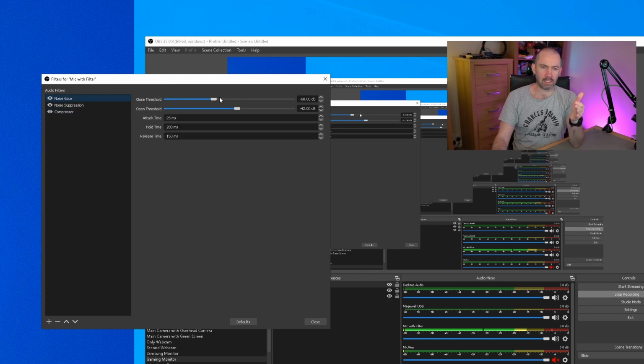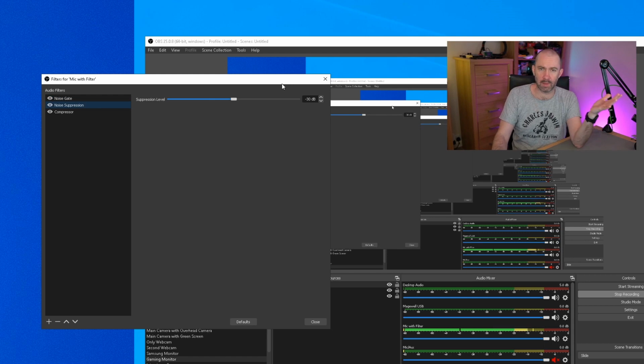You can see the noise gate there as well. It closes at 60 decibels and opens up at 42 decibels. And effectively what I'm doing is cutting out the lower sounds so that it doesn't pick up all the background noise, reducing the gate, as it's called. And then you've got the noise suppression, which will eliminate all the background noise below 30 decibels.